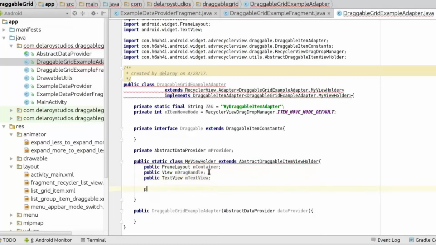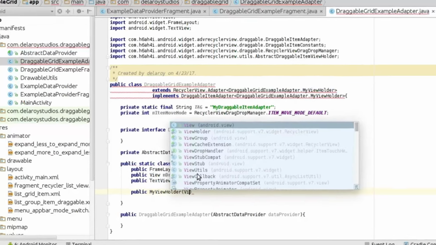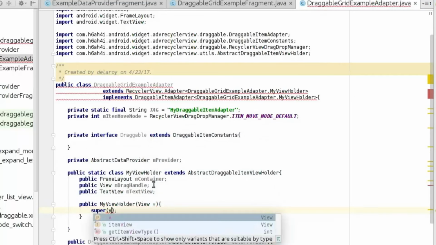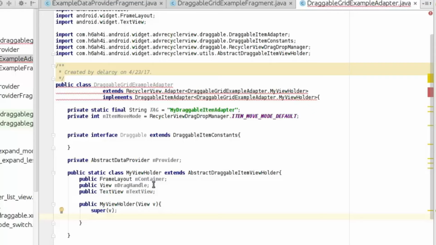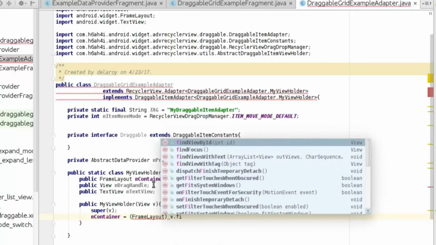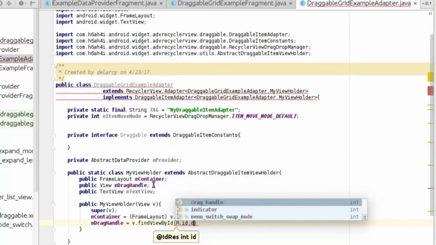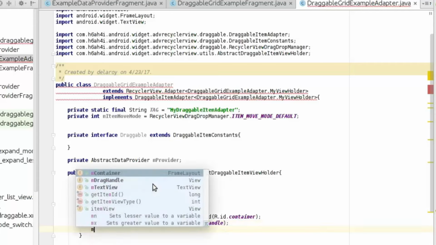So right here we're going to have the constructor. We just only declare the fields that we'll be using. My view order, which takes in view and the object, and we'll call the super class as the view. Now let's initialize the mContainer first. We'll find view by ID based on the frame layout. It's a frame layout. So we'll call the v, which is the object of the view. Find view by ID, R.id.container. Get the drag handle. It's called the view, find view by ID, R.id.drag_handle. So I got it from the XML files.